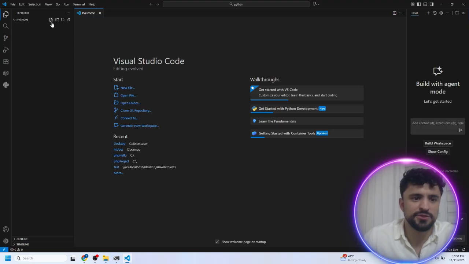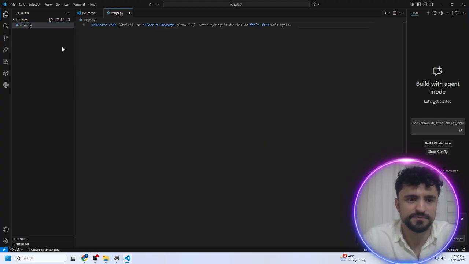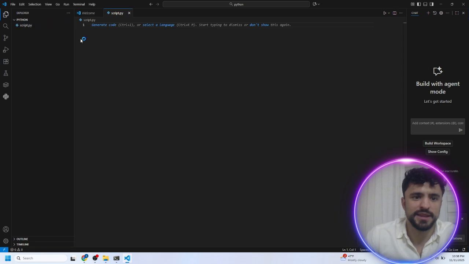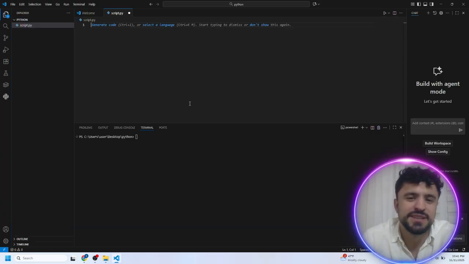So let's create our first Python script. I will just create a new file, script.py. You can name it anything. I just named it script. Before starting scripting in Python, I advise you to install the Python extension for VS Code, which is going to be very handy because it will allow you to run the code straight from here, from the bottom.